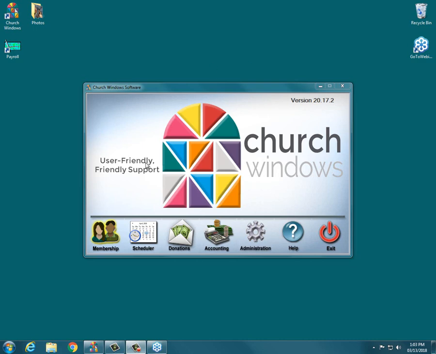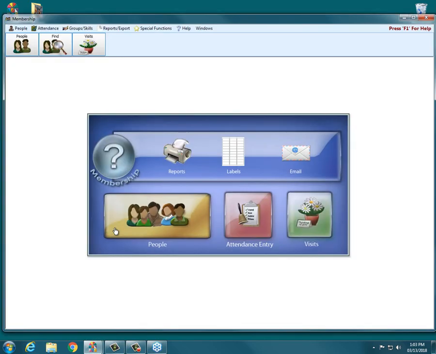Okay, so let's go ahead. Here we are. We're on our version 2017.2 right here on the upper right. We've had a couple of patches for this version here. We're going to go into membership. And as we've probably explained over previous events, we no longer have the option of separate databases, one called members, one called visitors. We simply have one large database now simply called people.